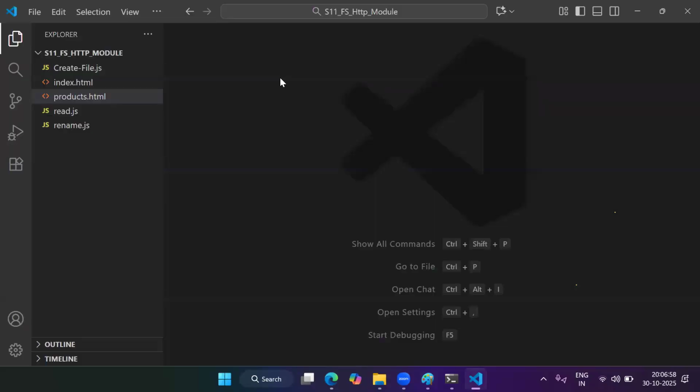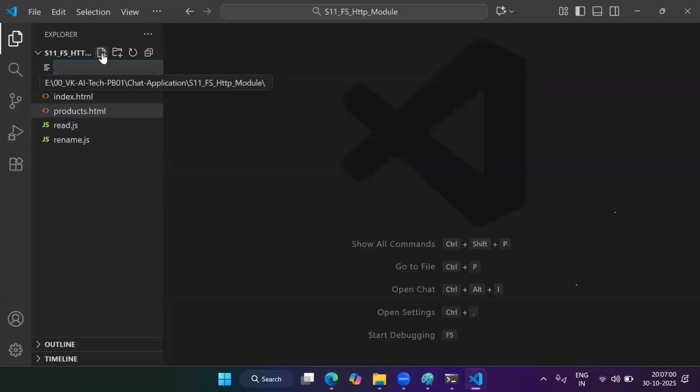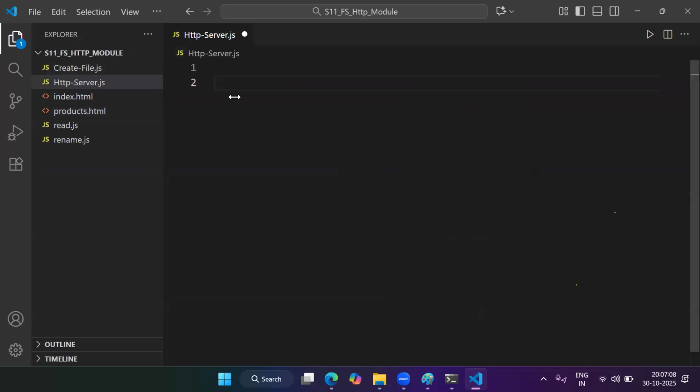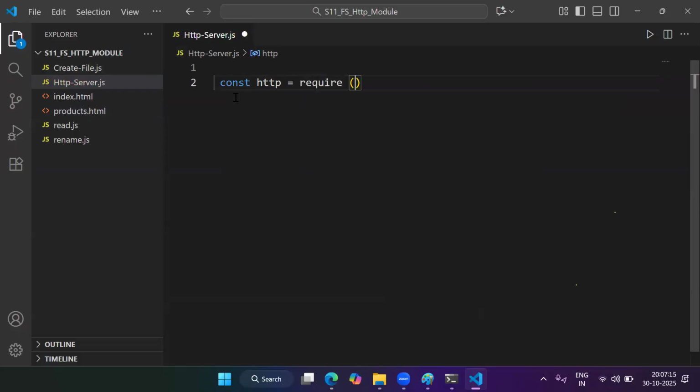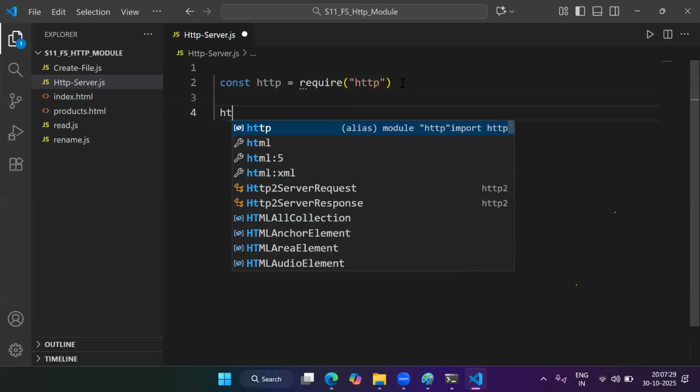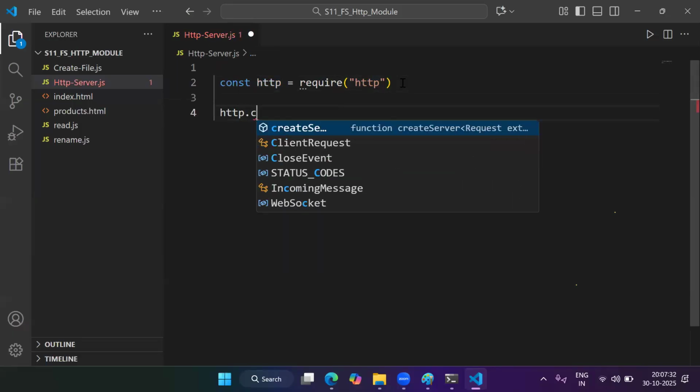How to create HTTP servers here? To create an HTTP server, just import the HTTP module from Node.js. Use the require function, pass http, and it will return one object. Hold that object in one variable. Now through this object, access one function called create server. That's it.